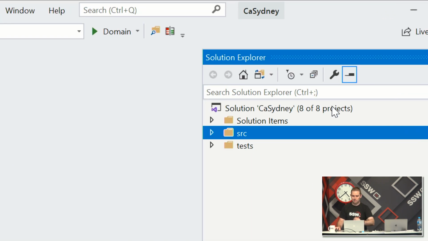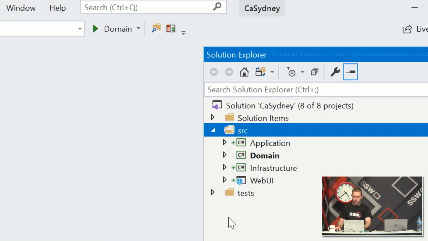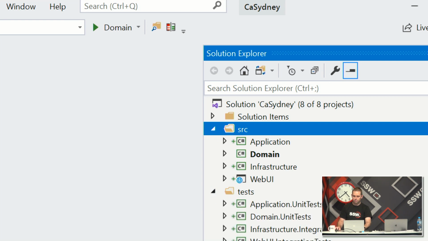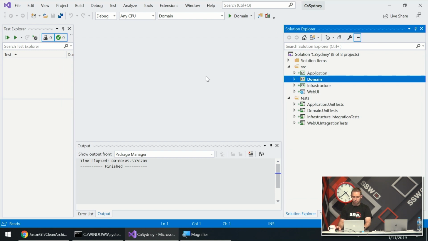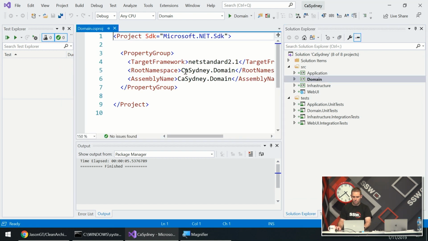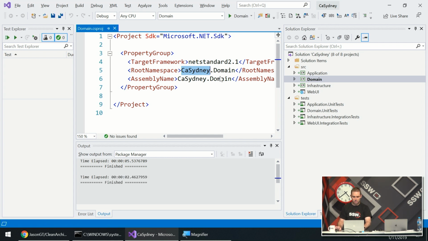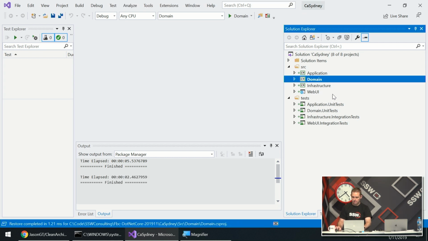Okay, so you can see that it's separated into two folders. There's the source code, which is the primary projects, and then the tests. You can see that the directory was used to namespace the project. So the solution is called CA Sydney, and if we dig into, say, the domain csproj, you can see that it's namespaced with CA Sydney as well. So it's a really great starting experience.